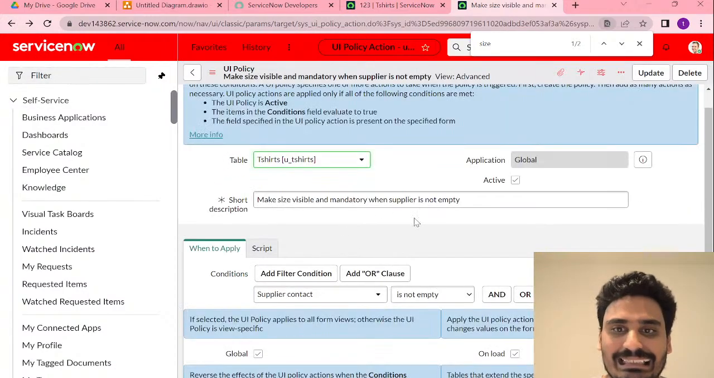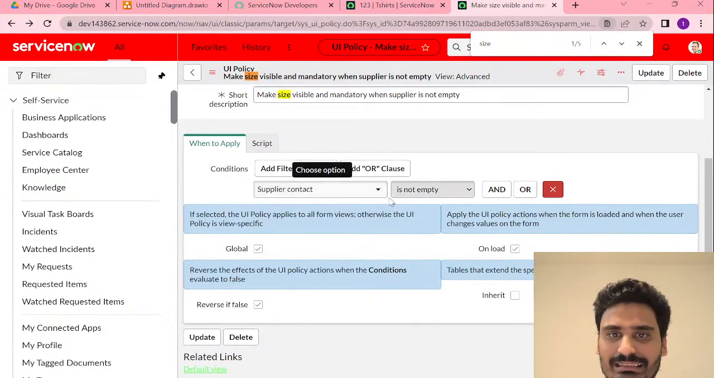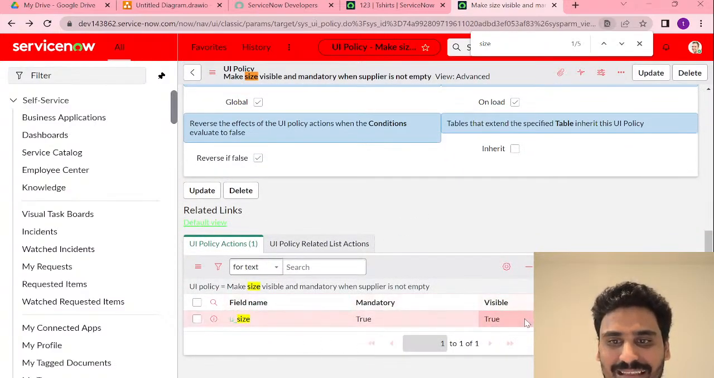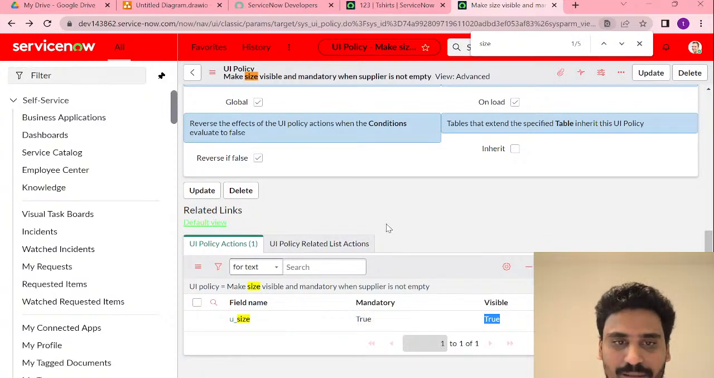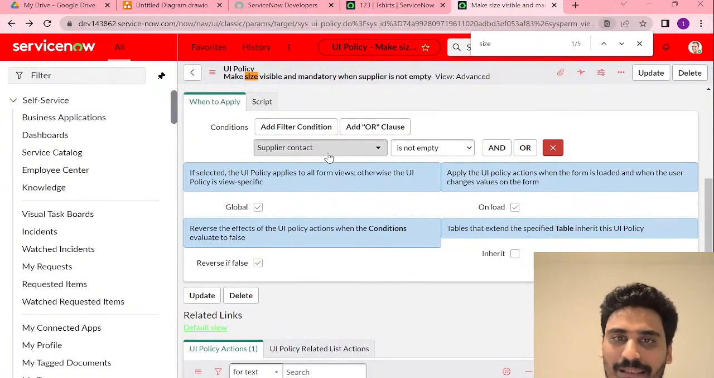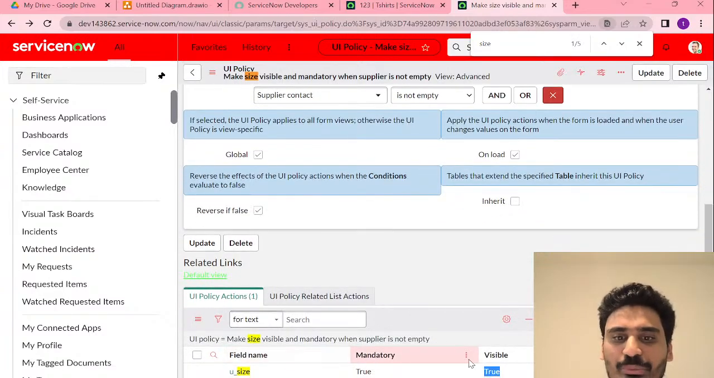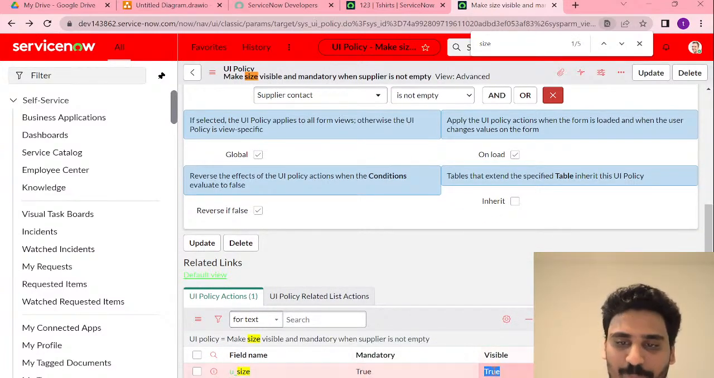So whenever this condition is false, right, like whenever supplier contact is empty, then it will hide this field. So it will even work in the reverse condition as well. What we have written: when supplier contact is not empty, then this variable should be visible and also mandatory to true, right?